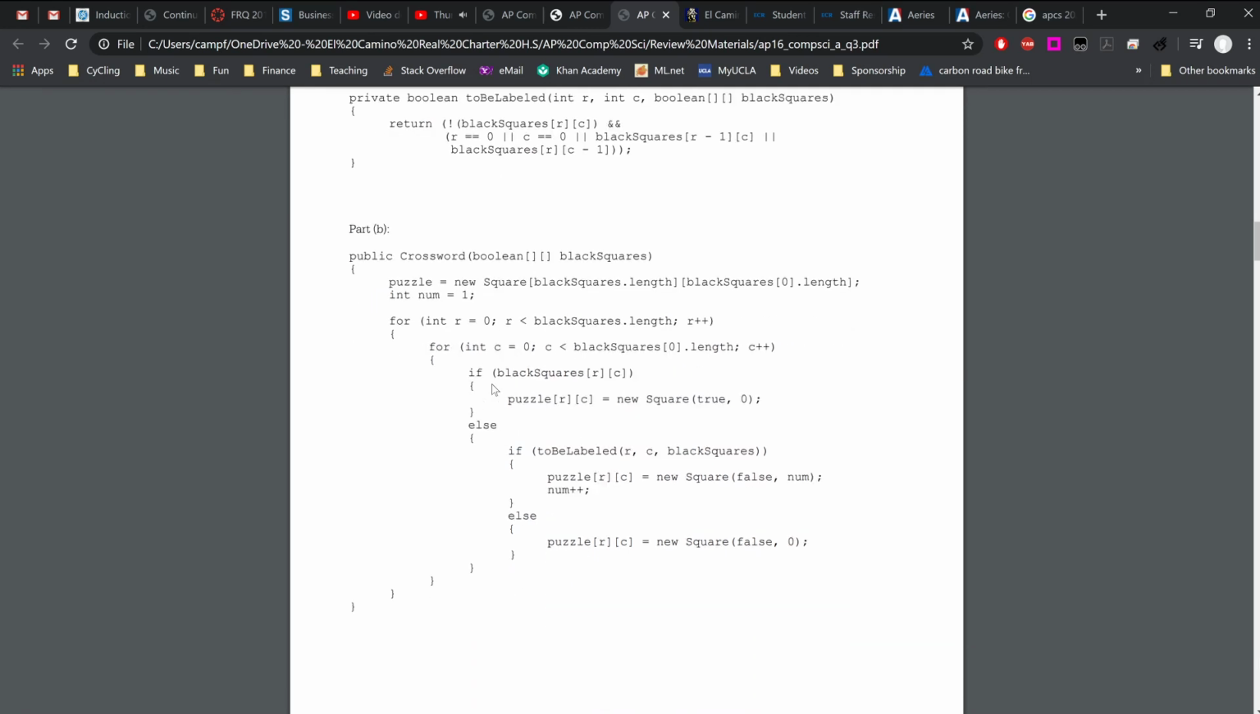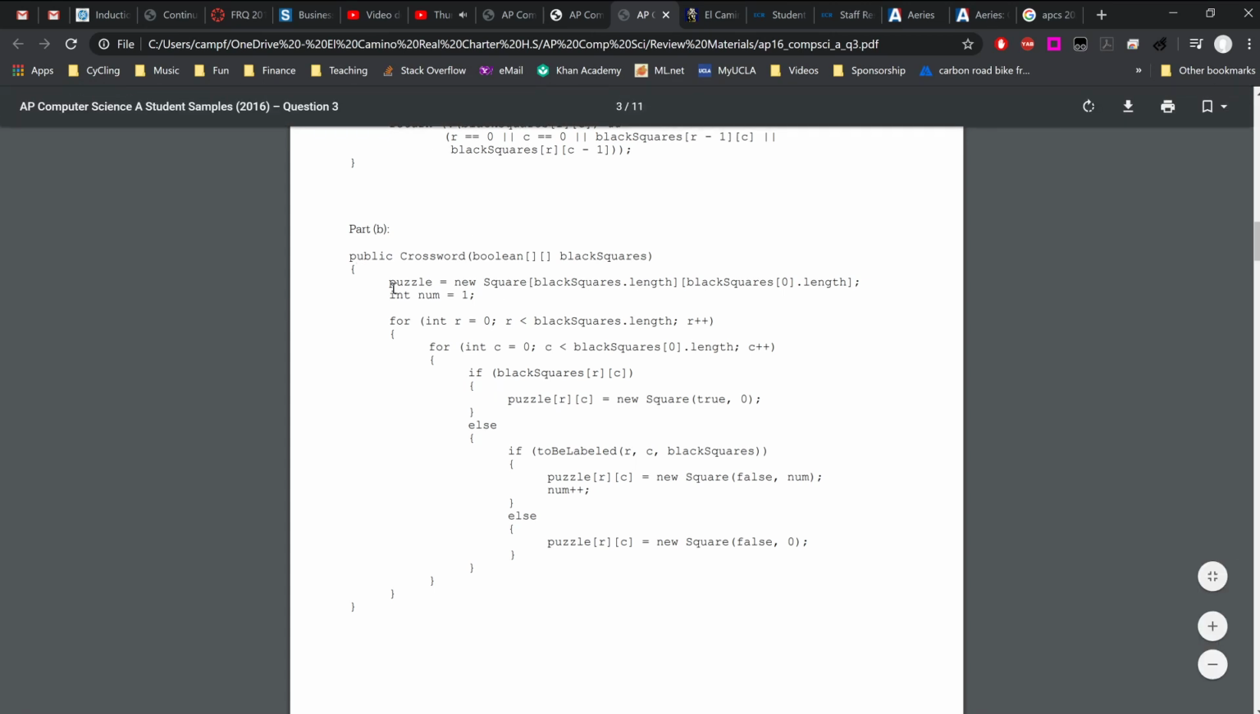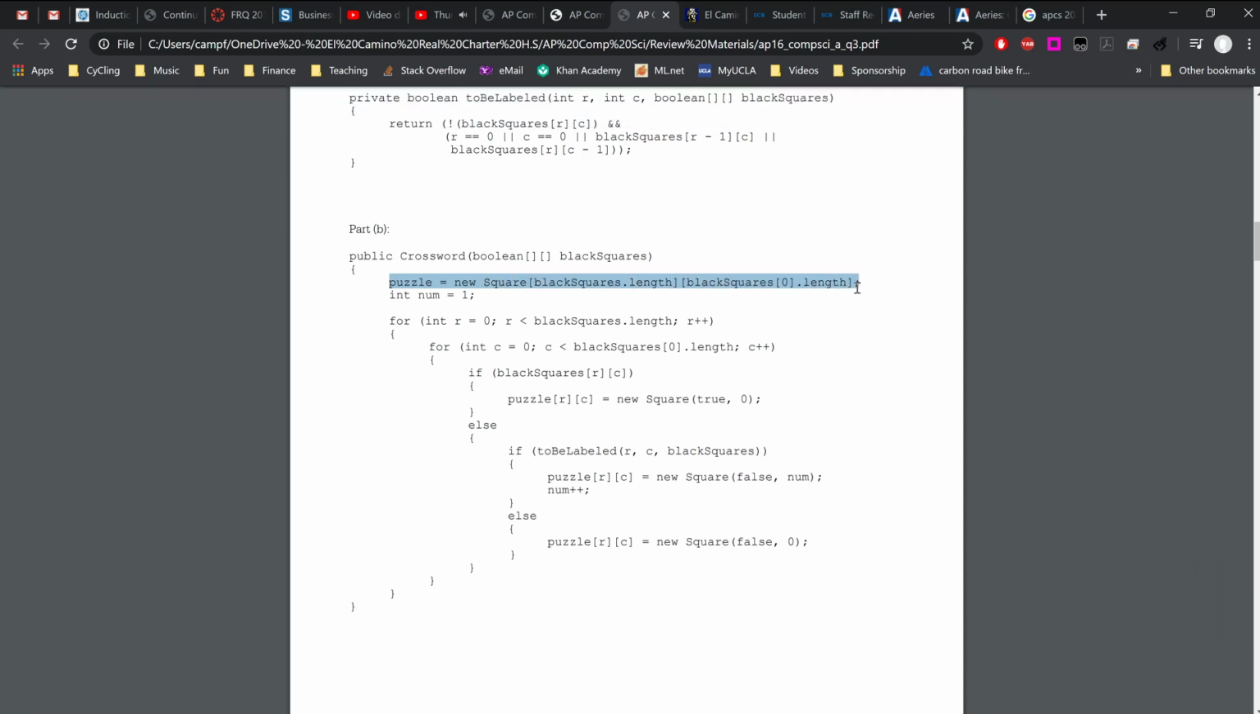Okay, part B, building our puzzle. So another thing we can say here is another free point is talking about building that puzzle. We know it's a constructor, so we would have had to build that puzzle, and we know we're going to have to build it this way. This is a little bit more complicated. We're building it as the same size as black squares. Again, we aren't even talking about logic yet. We're just building the backbone of our answer.